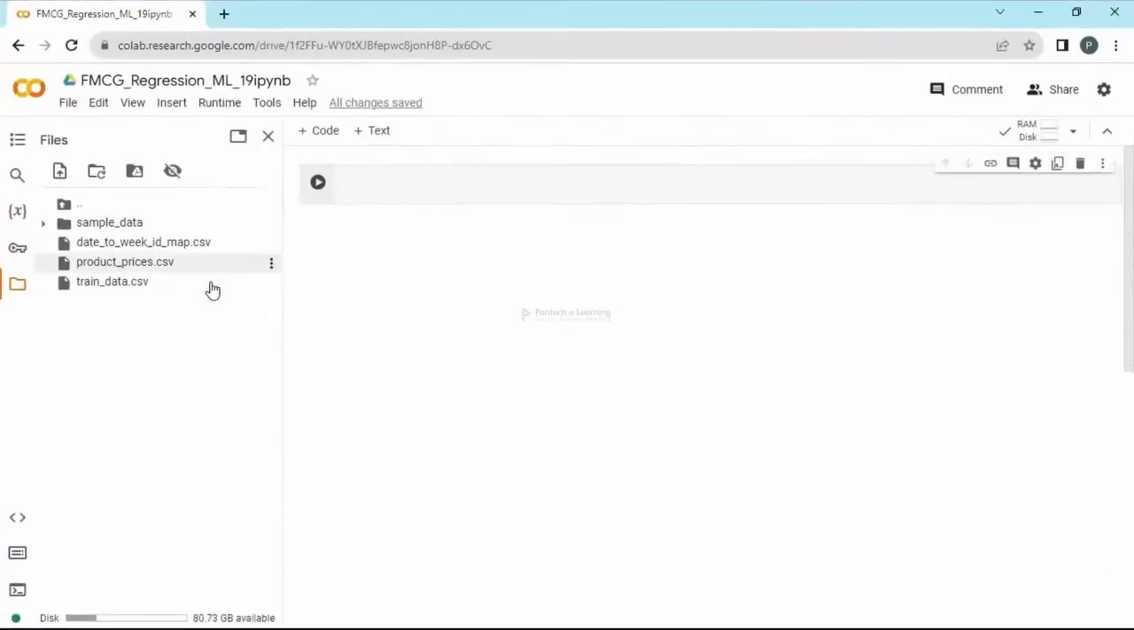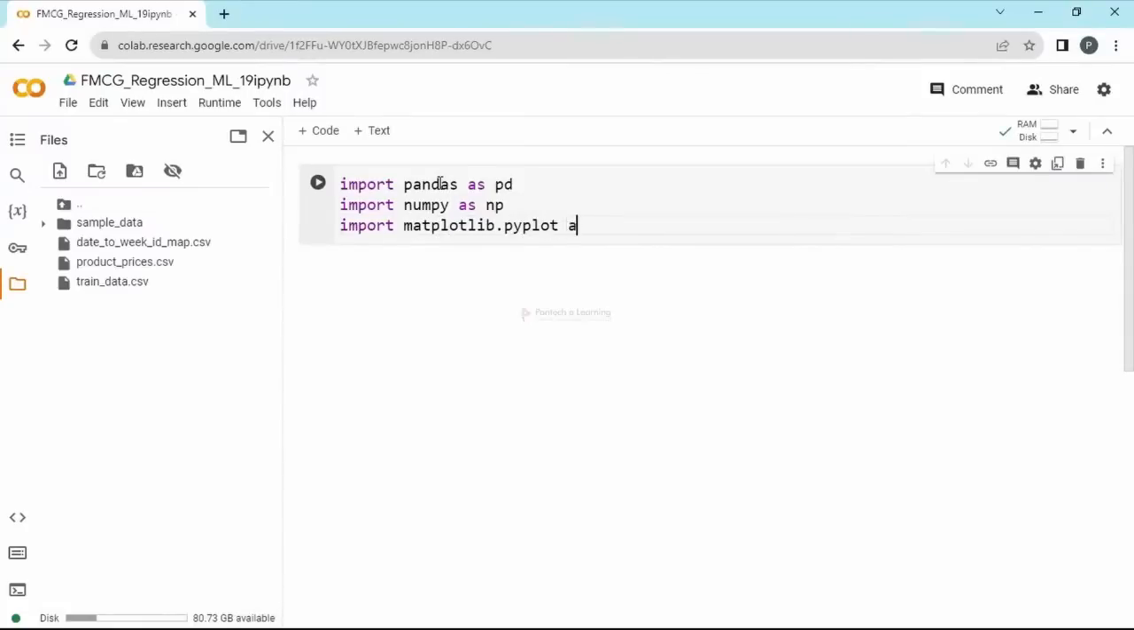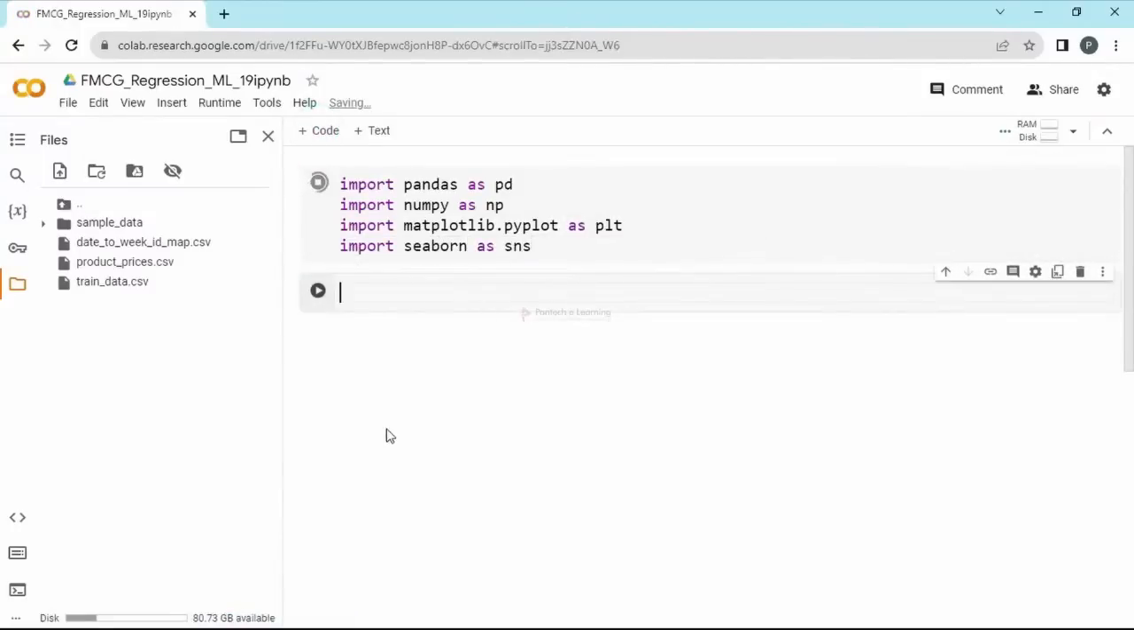I have loaded all these 3 different files: we have train data, we have product underscore prices CSV, and we have date to week ID map. Let us start with importing our required libraries. Let us import pandas as pd, import numpy as np, import matplotlib.pyplot as plt, and import seaborn as sns. Let us import all these and go and explore.